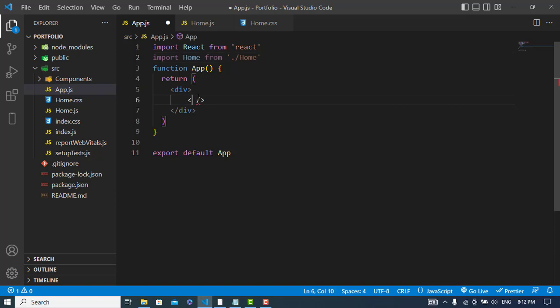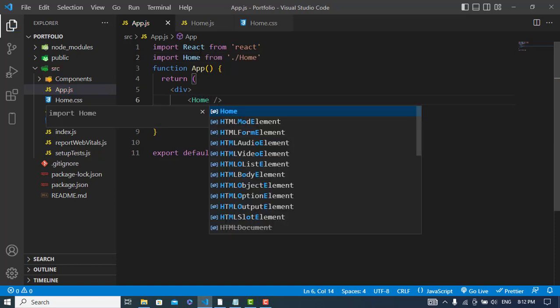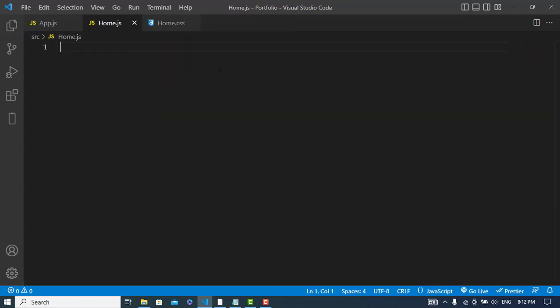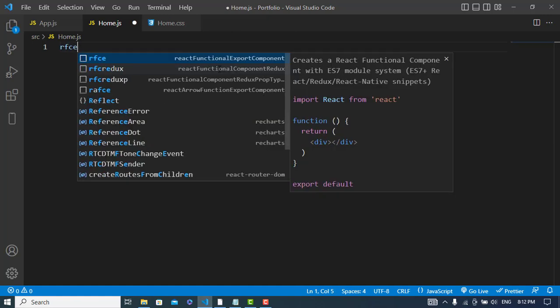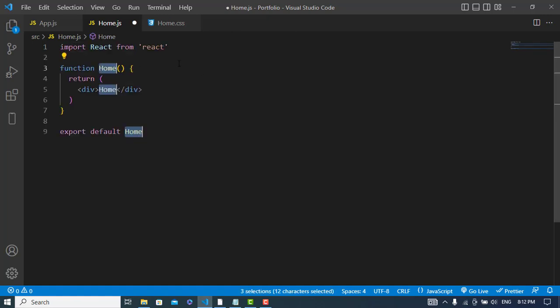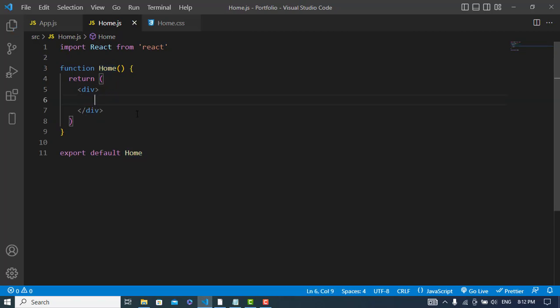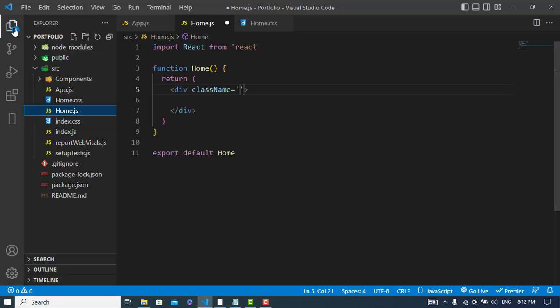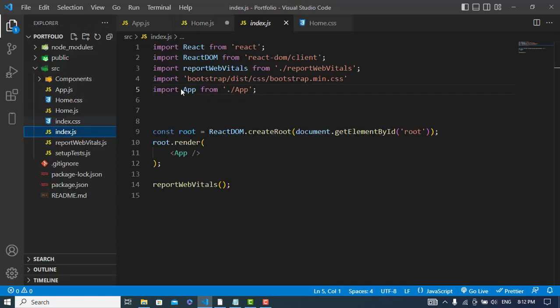I will just import it here. After it, let's write our code in our home page. React functional component, export it. The first thing is to create a div and use Bootstrap. I think I have imported Bootstrap in the index page. Yeah, I imported the Bootstrap here.